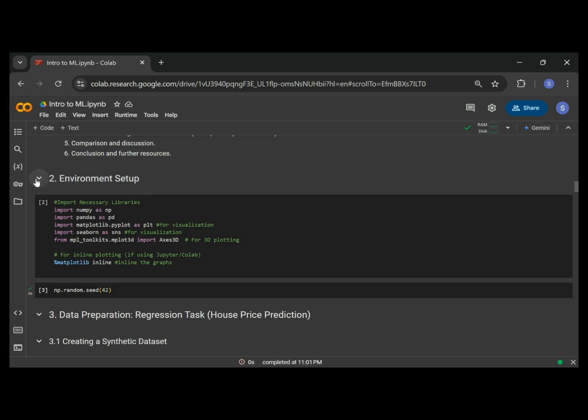Let's come to the coding part. First we will create the setup. We will import the NumPy library, which is used for mathematical computation. We will also import the pandas library, which is used for creating data frames for data analysis. We will also import matplotlib for visualization, for better understanding of our data.